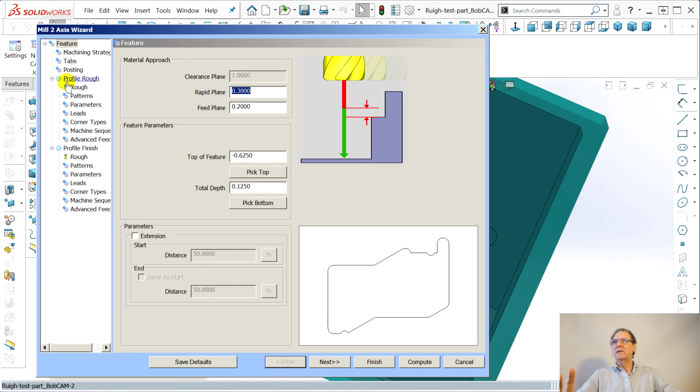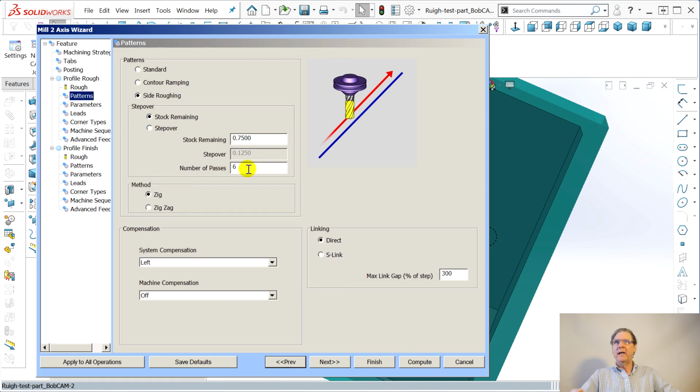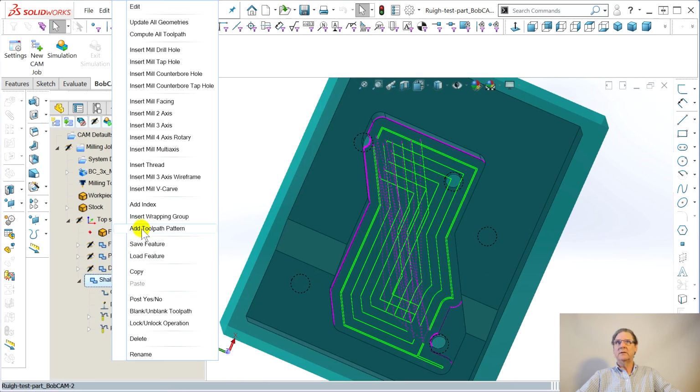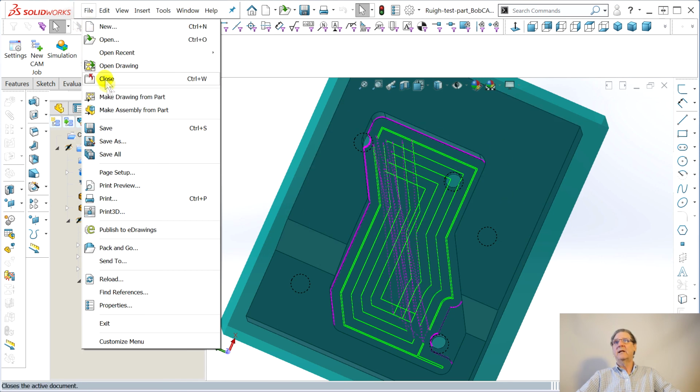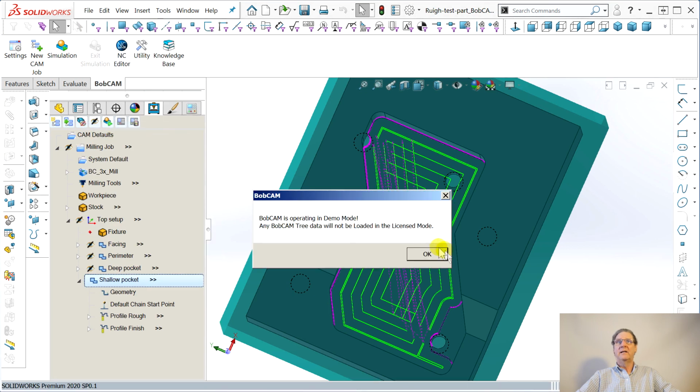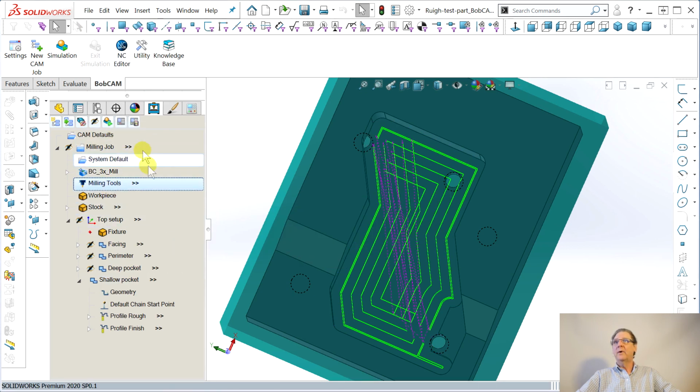Rapid plane, that's not going to fix anything. It's this pattern. Stock remaining, 0.7. See, it thinks it's got to go all the way up. This isn't right. Well, all I can say is let's go down to 5, which isn't going to be right. Say finish. Oops, forgot to do it correctly. Compute toolpaths. It shortened it. Save it again. Save. Coming up on our half hour. Ridiculous. 2 pockets.